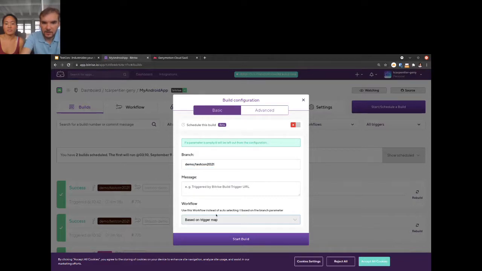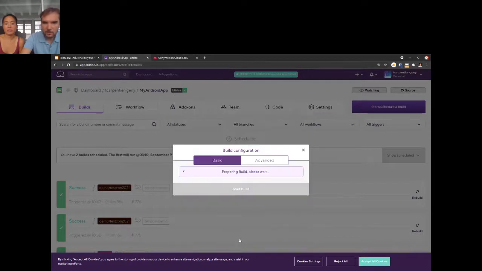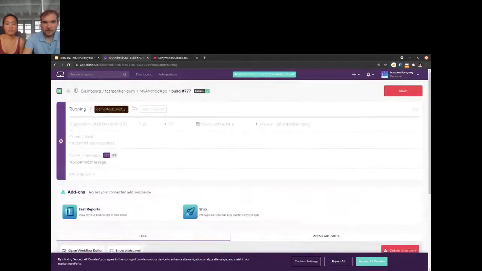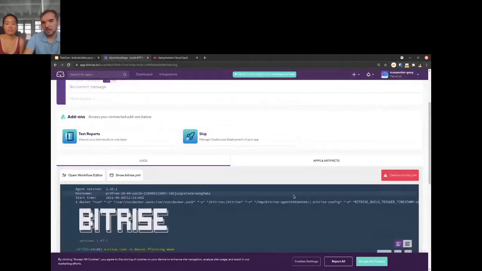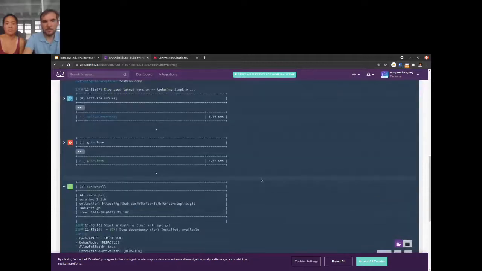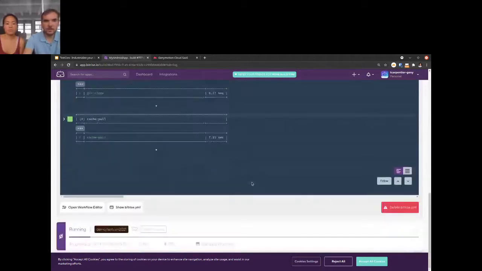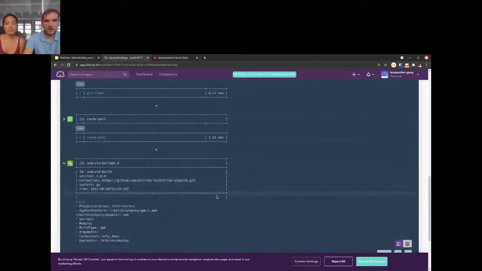I will trigger the TestCon demo. So okay, should be okay. Now Bitrise has detected a change, and it triggers the job. Here you can see all the steps are running. I've cloned my repository. I've put some files into the cache. Now we will build the Android application.